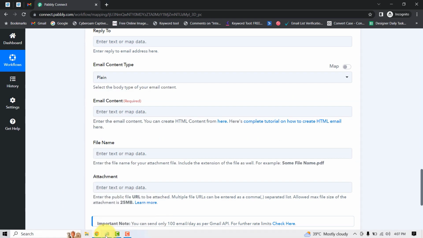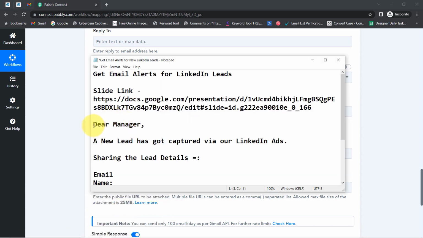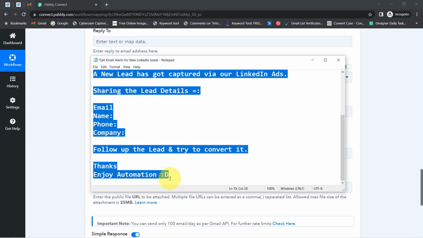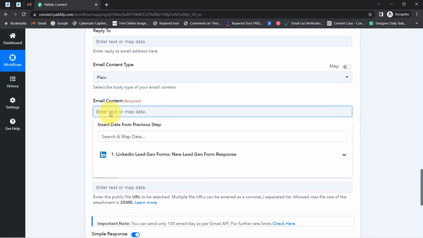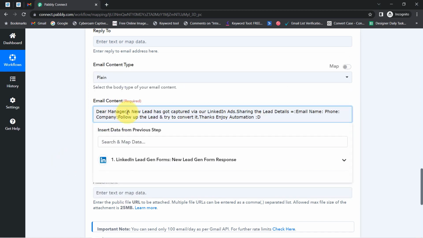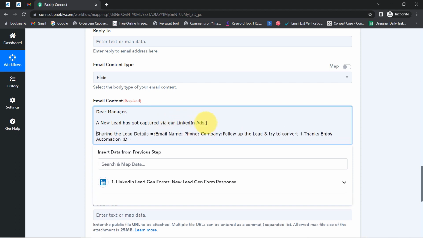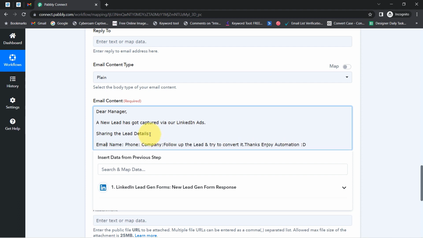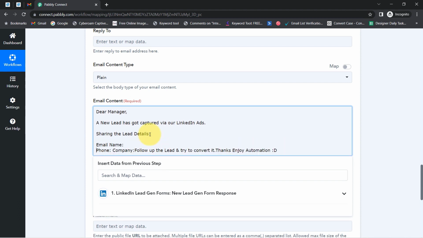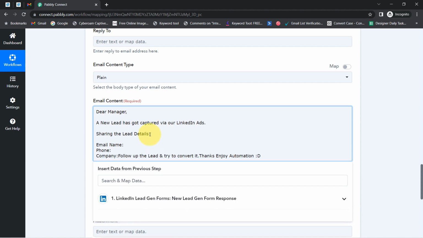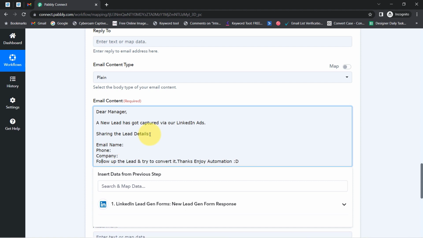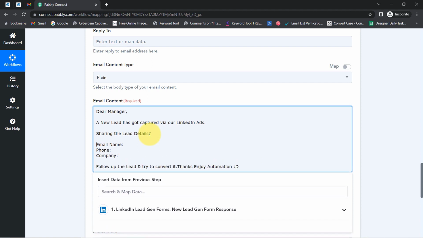I have already prepared a small email, so how about I directly copy the email and paste it here. Okay, so yes, I have copied. I'm going to paste the same here, and then I will correct the formatting. Dear manager, a new lead has just got captured via our LinkedIn ads, and sharing the lead details. Here I want all lead related information to be received on my Gmail. I have captured email, phone, company, these details via my LinkedIn lead generation forms, so that is why I have specified these 4 details.